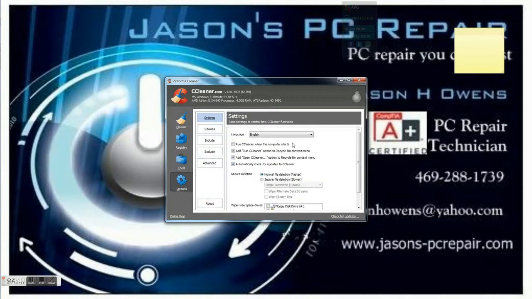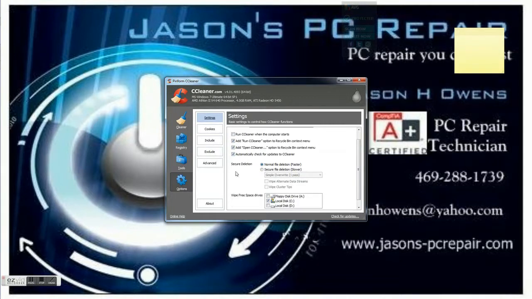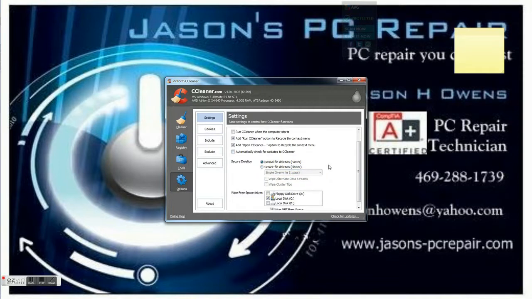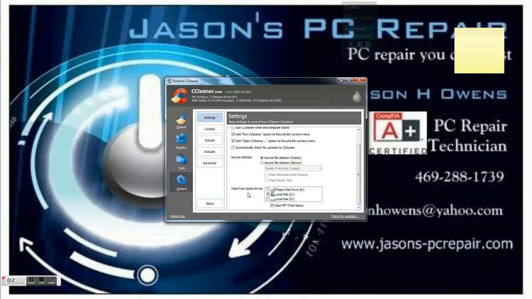The settings, basically you can run CCleaner when computer starts. This is basically what came up at the very beginning when you installed the program. Secure deletion, this is when you are doing the cleaner, it would delete it. Faster is normal file deletion. You can make it do multiple overwrites, which would clear it completely from your system and you probably wouldn't be able to get it back. But I usually keep it the normal file deletion just in case, and it's a bit quicker.